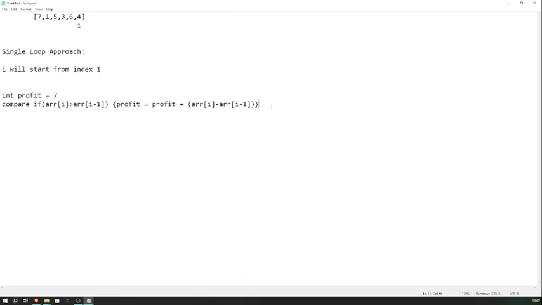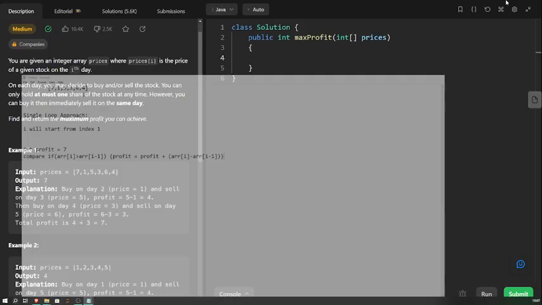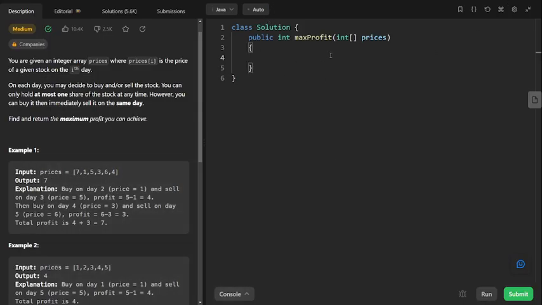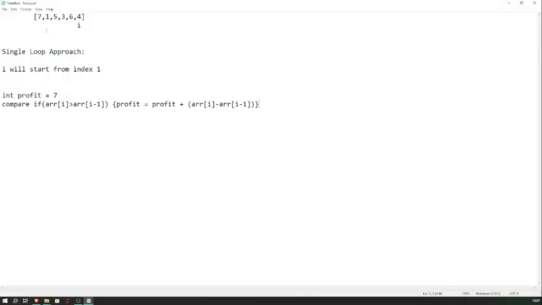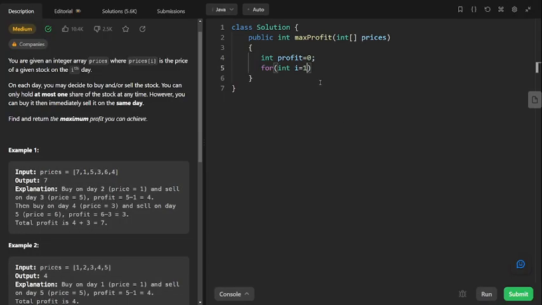So as simple as that, very simple, nothing too difficult in this. Okay, so let's just write the code. Int profit is equal to 0, for int I is equal to 0. Oh sorry, I will start from 1. Okay, so don't forget, I starts from index 1. Okay, I is equal to 1, I less than prices dot length, I plus plus.